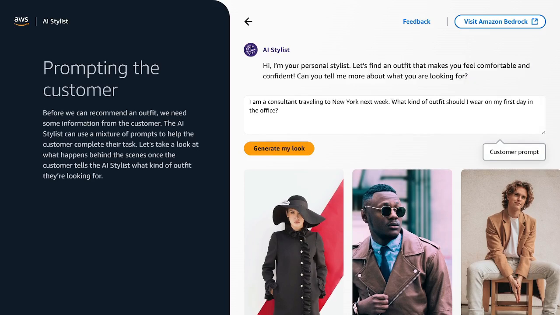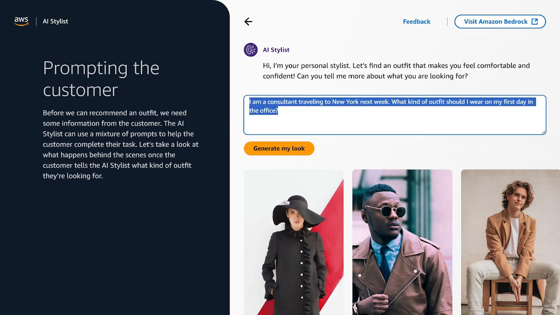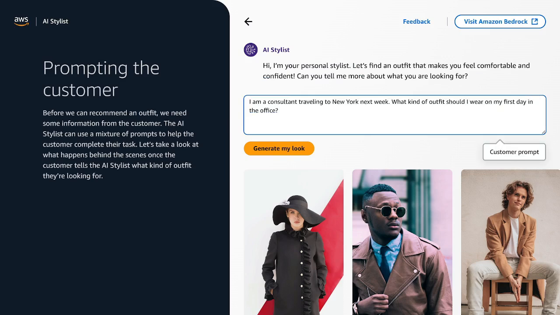So here is our concern: I'm your personal stylist. Let's find out what makes you comfortable and confident. Can you tell me more about what you are looking for? So here is my prompt and here is my concern: I am a consultant traveling to New York next week. What kind of outfit should I wear on my first day in the office? So we click on generate my look.